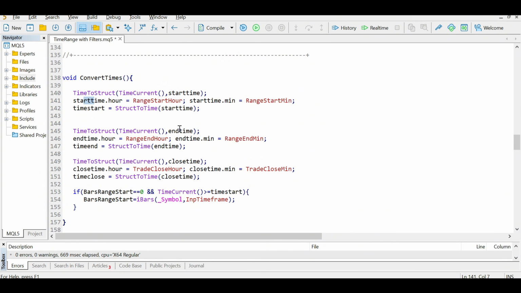We do exactly the same thing with end time. And then we do exactly the same thing with the close time.